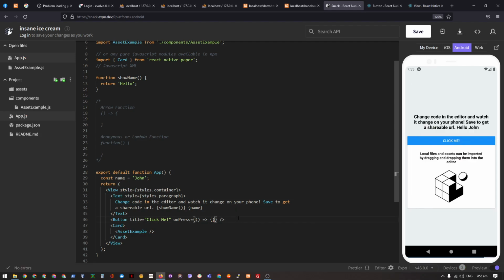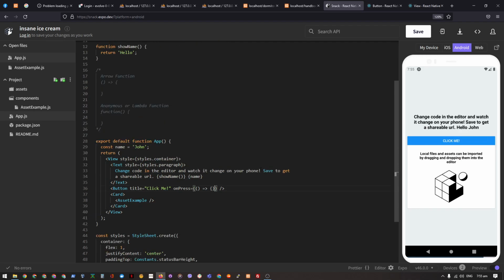Just missed the parenthesis. So that's how it is for the button. So we'll just do the click event later.